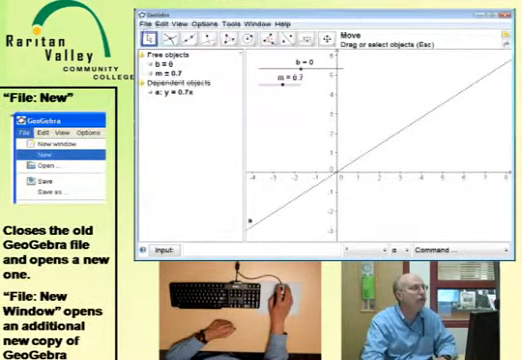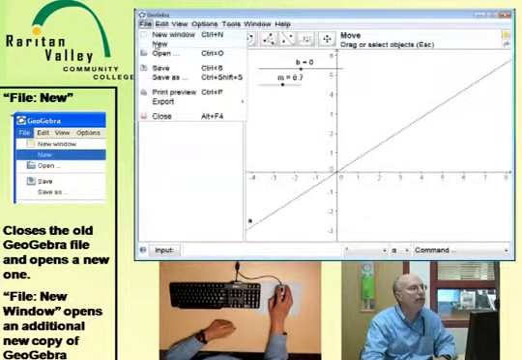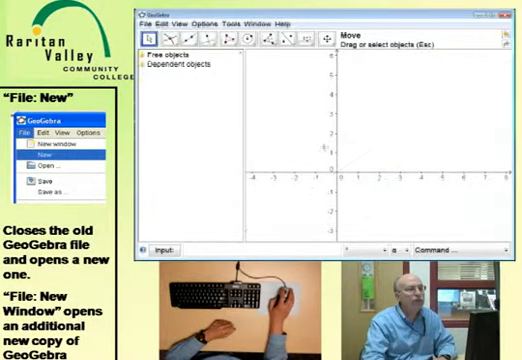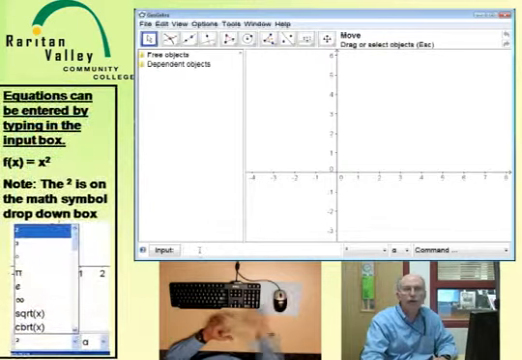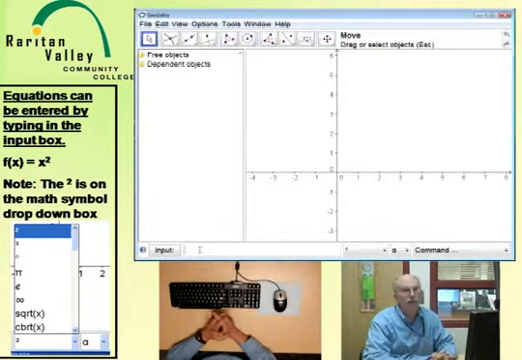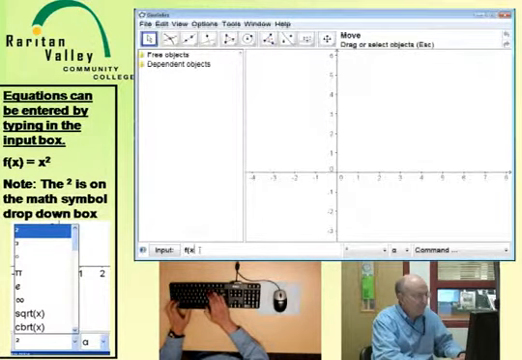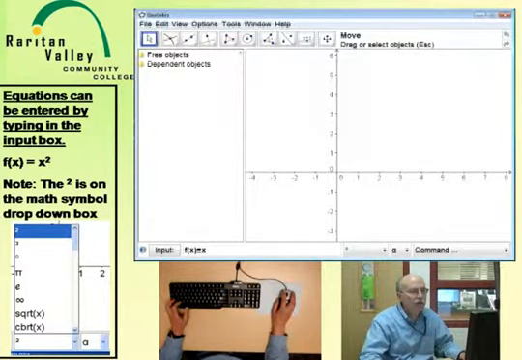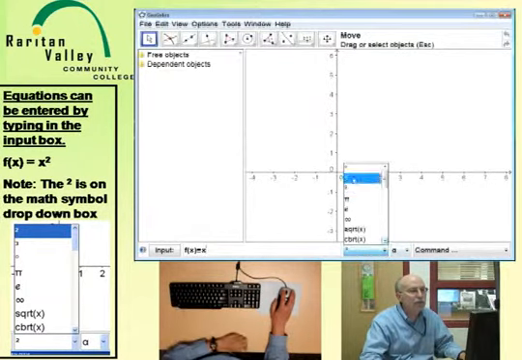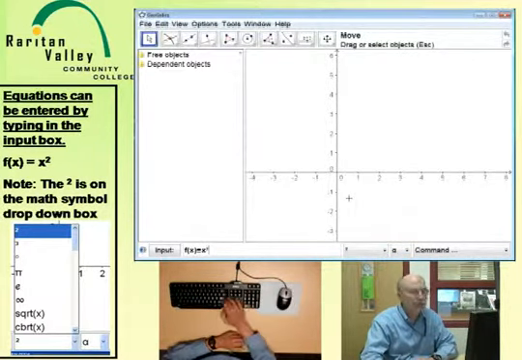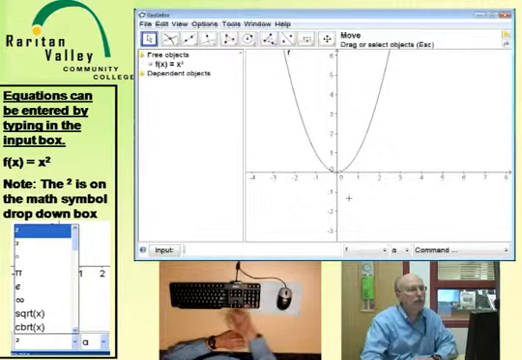So I'm going to get another new window. I'm going to hit File, New. I don't want to save this current file. And let's put in the equation for a parabola. And I'm going to do it in f of x format. So I'm going to type f of x equals x, and I'm going to go down here to our little icons and go for the squared icon. Okay? Hit enter, and there's our parabola.